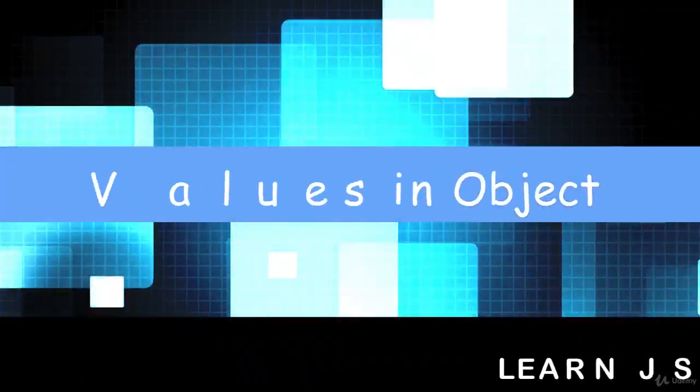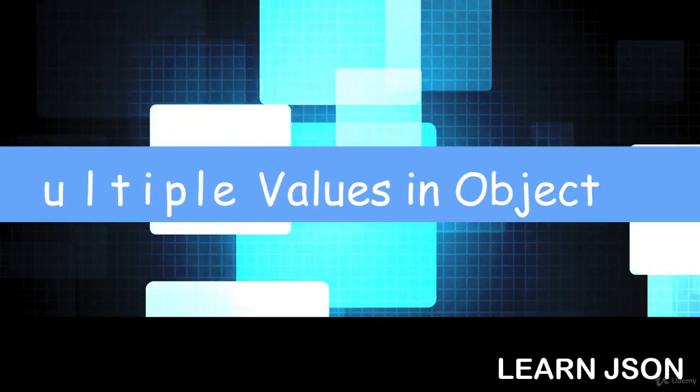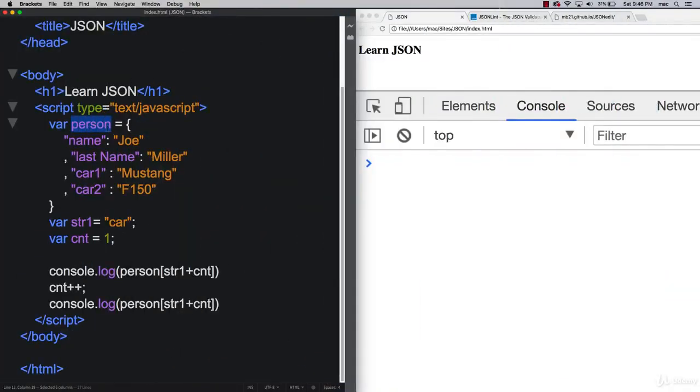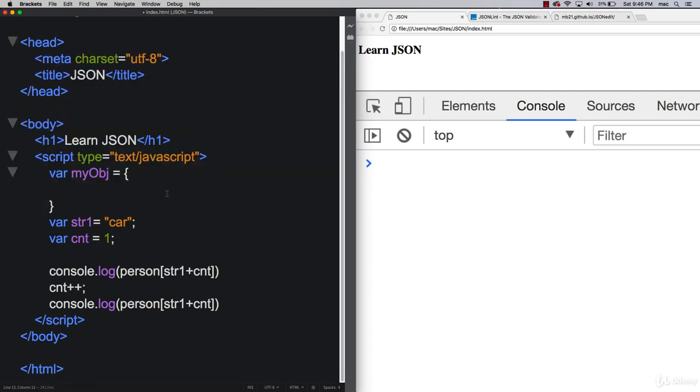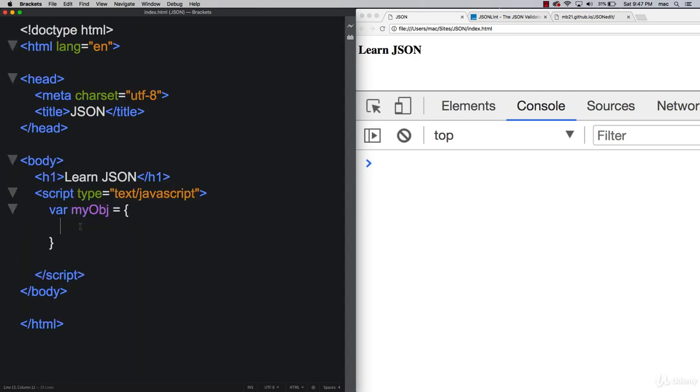Hey, and welcome back. This lesson, we're going to loop through multiple items within an object. So in JSON format, make sure we'll do my object. So I have a more generic name there. And this time, let's get rid of the stuff we've been working with earlier and try something completely new.